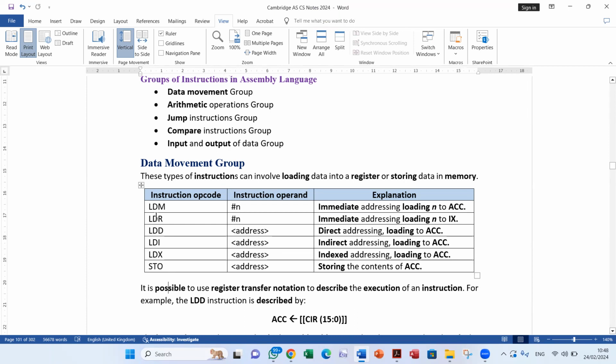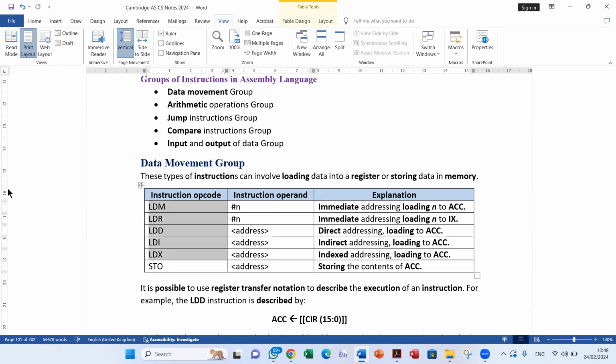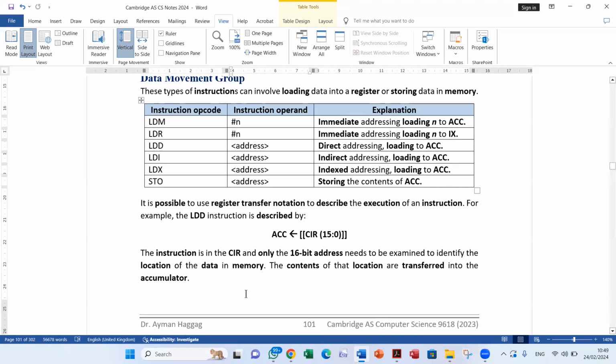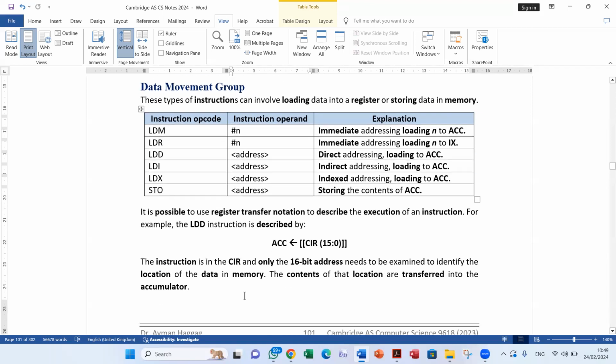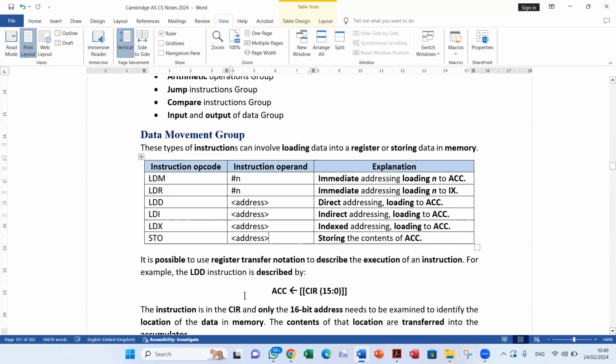And then store is doing the opposite. All of these are getting data inside of the accumulator. Store comes from storing the data of the accumulator to somewhere in memory. The only version you have here is storing the contents of the ACC. I think this is direct addressing. So these are data movement group instructions.